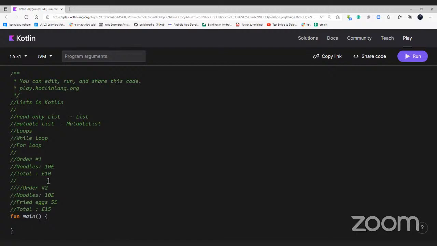Now, from this, you can notice that there's a list of orders because you have order 1, order 2. There's a list of orders, and each order has a number. Each order can contain a list of items, just like you have noodles and fried eggs. Each item rather has a price. And then each order has a total price, which is the sum of the prices of the individual items.